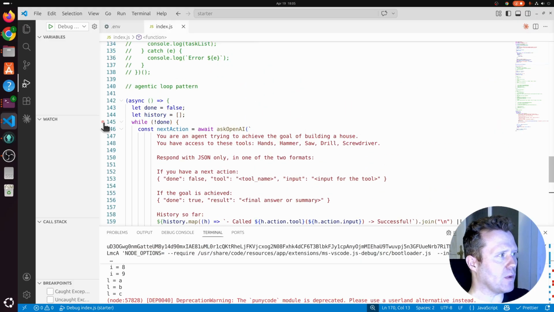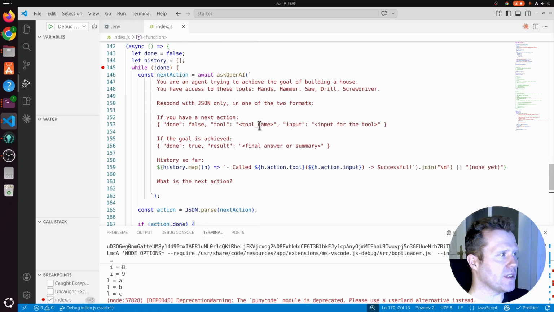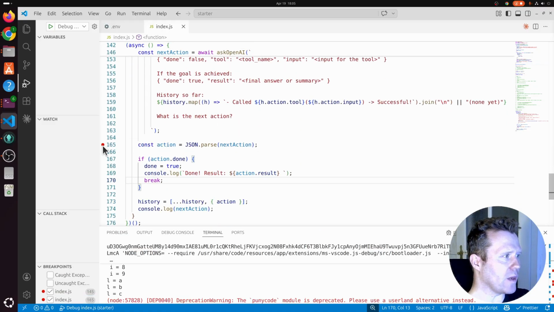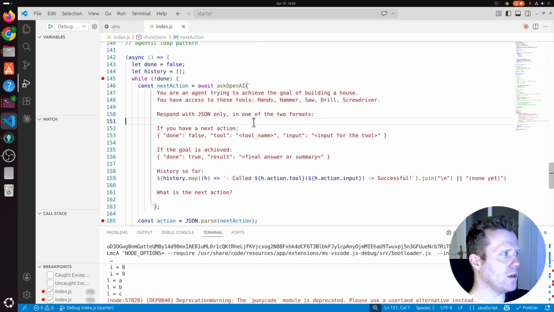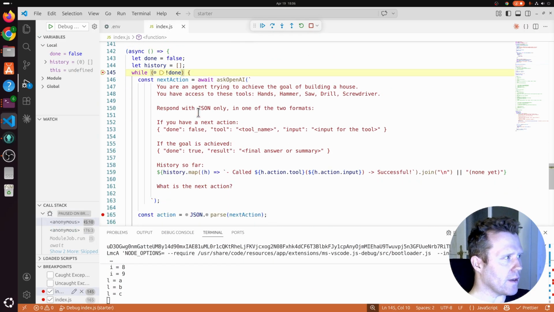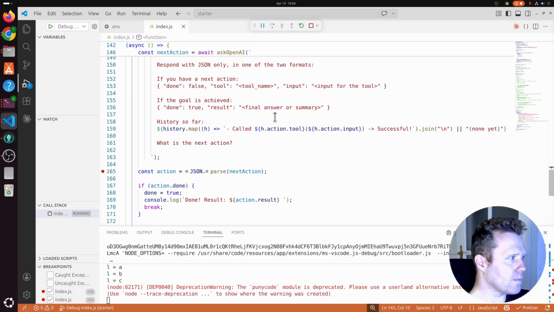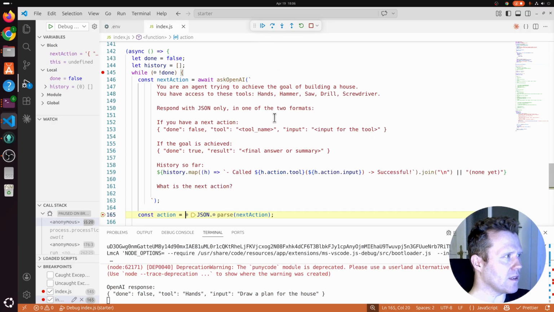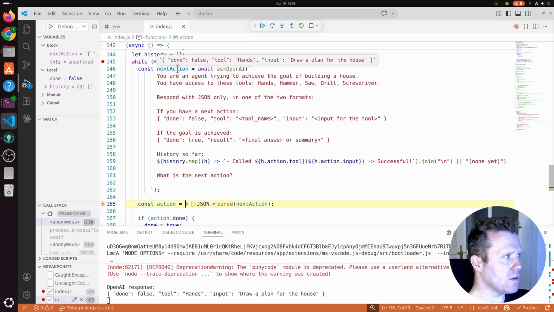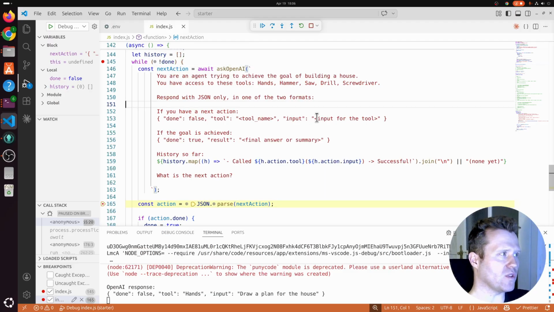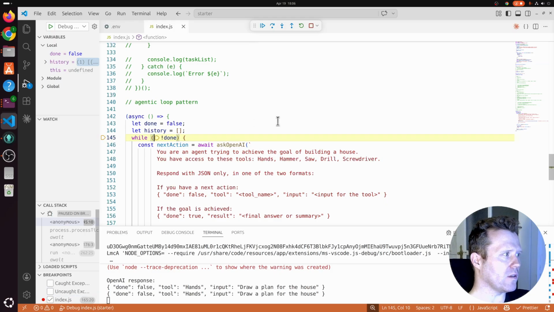Now it's time to test our code. So I'm gonna scroll up. I'm gonna set some breakpoints here. I'm gonna set another breakpoint here. And yeah, now I'm gonna run the code. Okay, so let's have a look at the next action. So this looks like a valid JSON object here. And the LLM says that I'm gonna use my hands to draw a plan for the house. Nice, very smart. Okay, I can remove this breakpoint.